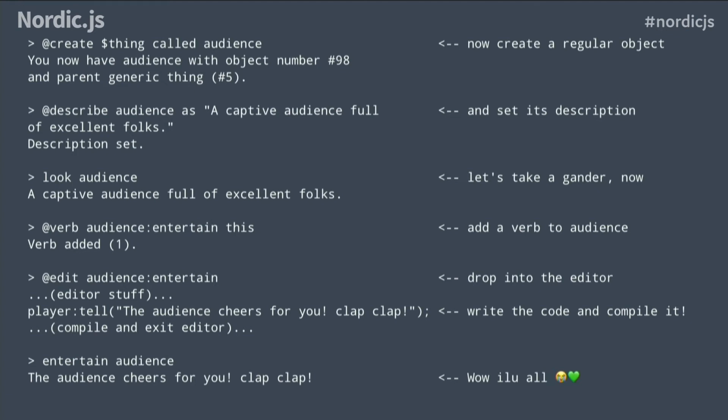@create creates a new object, here called audience. The $thing argument here is the prototype. We're basing the audience on a generic $thing. Again, we give it a description, just like with the rooms, and we take a look at it. Finally, we use this @verb command to add a verb, and @edit to change the code on it.